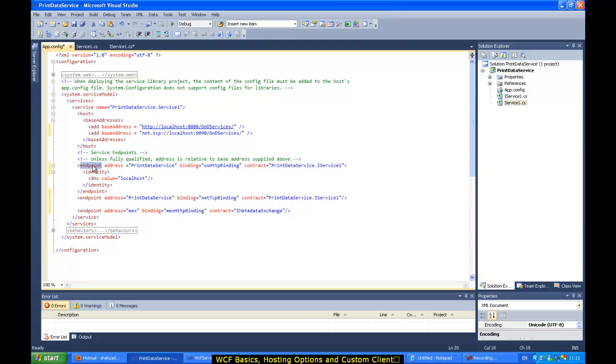And to expose it on more than one binding, I have put more than one endpoint, and for each endpoint I have to specify A, B, and C. A is for address, B is for binding, and C is for contract. So for both of them my contract is the same, the binding is different, wsHttp and netTcp, and the address is also different. For wsHttp, it will use http localhost 8080 GND services and concatenate print data service at the end, and over here it will use netTcp localhost port 9090 and concatenate this print data service at the end.